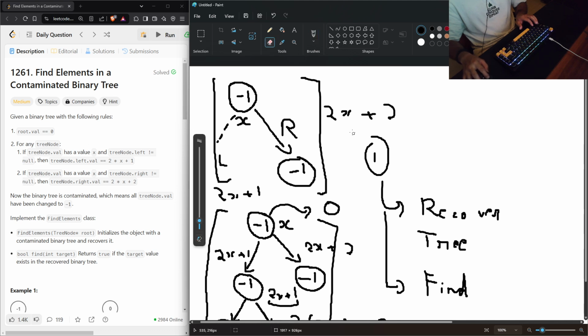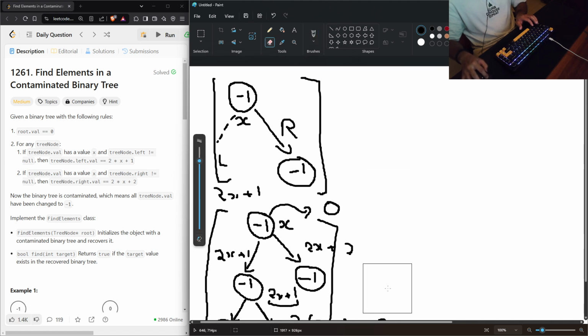So let's try to build that up. Let's take the first example. In the first example, the tree looks like this. It is -1 as the parent node, and then -1 as the right node.